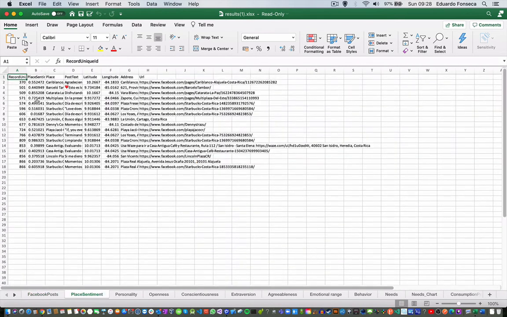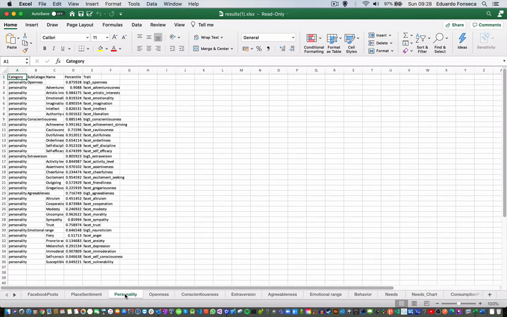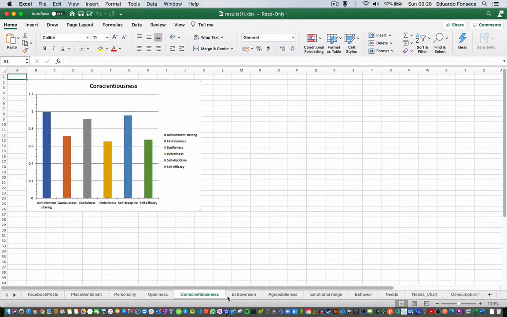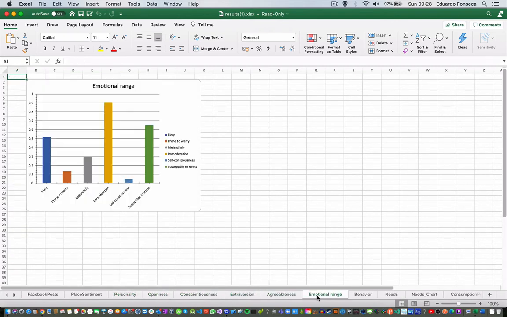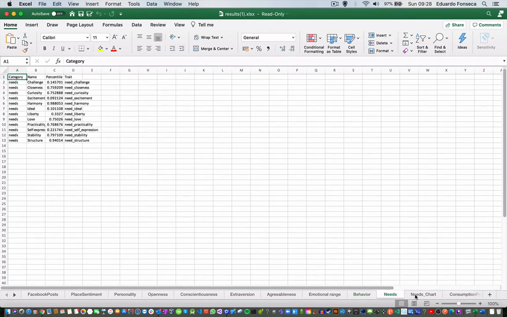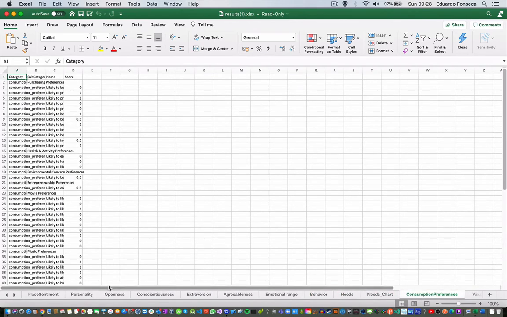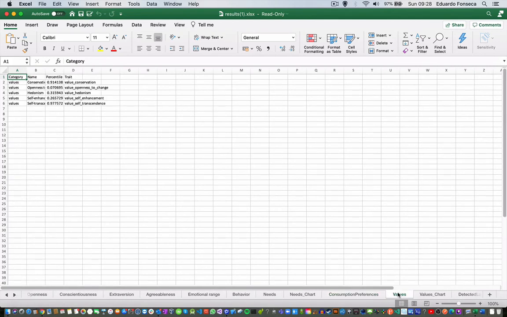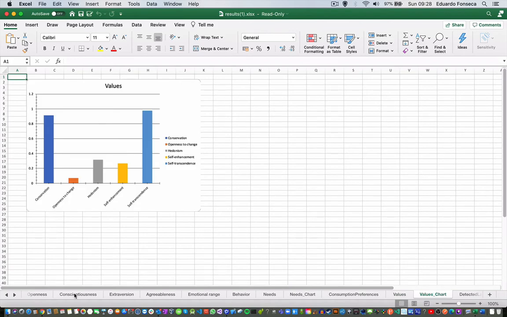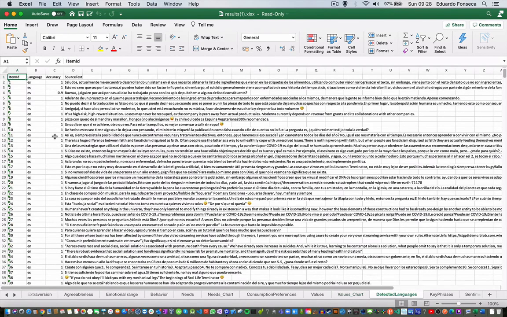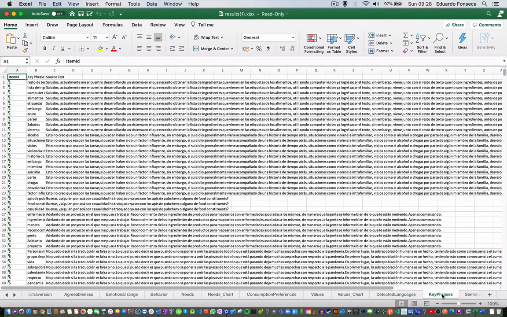The place sentiment also has the place sentiment there, and you will see that I have new worksheets: personality, openness, consciousness, extroversion, agreeableness, emotional range, behavior, needs. Some have some charts which have basically personality identification based on the text which was analyzed. Also the detected languages, so it tells you each of these sentences in which language they were.